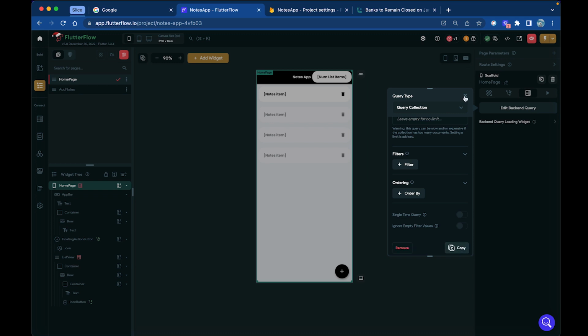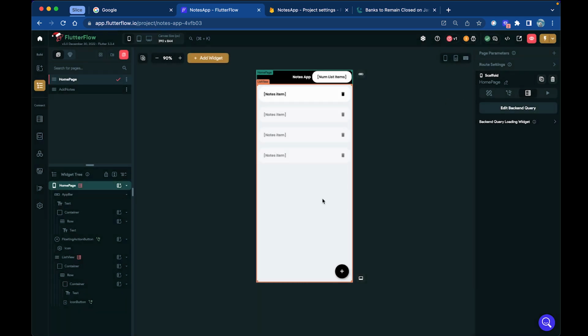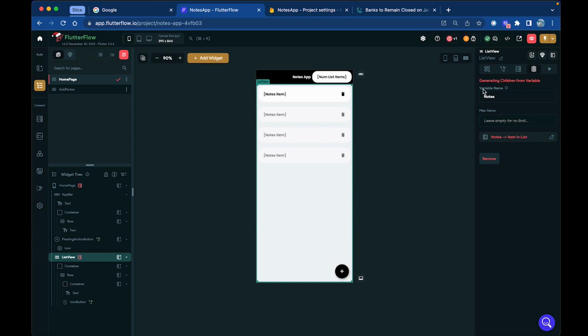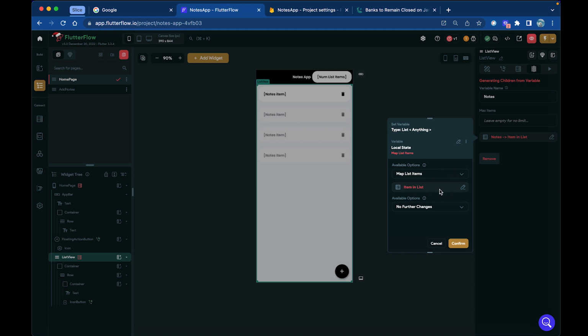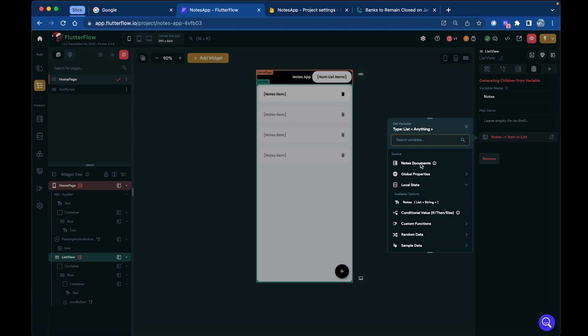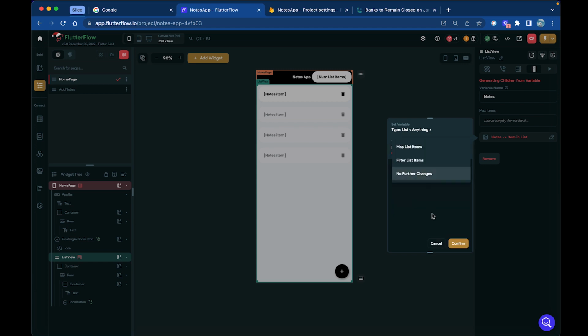After confirming, we now need to get the data onto this list view, and for that we'll click this and we'll name it as notes, and the notes will be actually from, not from the local state but from the notes document.